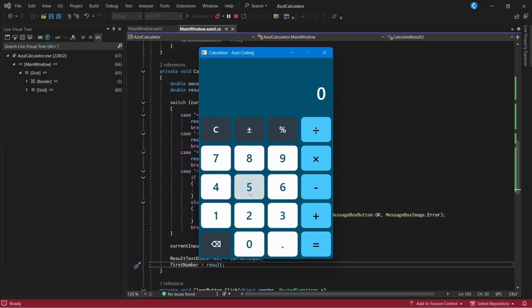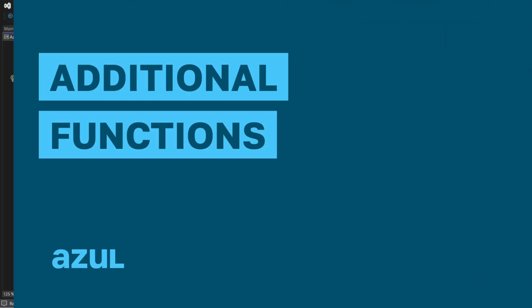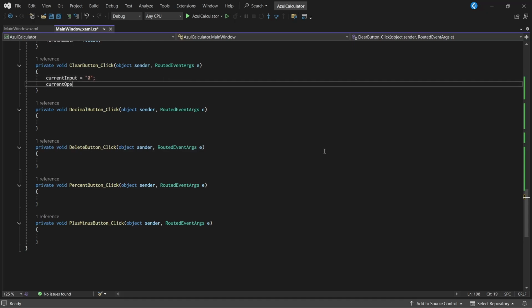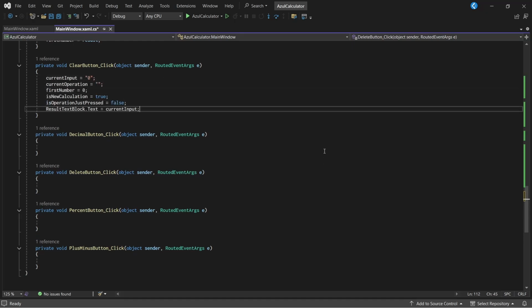If I try a simple operation and click on equals, that gives the correct result. And I can also continue with a second operation. We'll now finish things off and add in the additional features and enhancements. We can start off simple with the clear button that just resets all the relevant values. And then we'll move on to the decimal button.